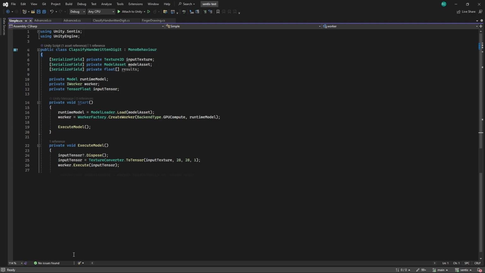Then, the worker can finally run the model with our input by calling the execute function on our input tensor. We can then receive the output from our model by calling the PeekOutput method from the worker. Unfortunately, however, we cannot really read the output yet. For this, we have to call the MakeReadable method from the output and also show the array of outputs in our results. After using the output tensor, we can dispose of it.